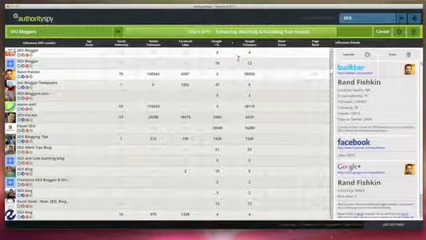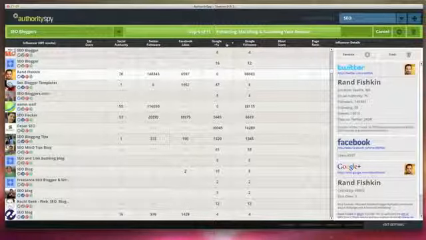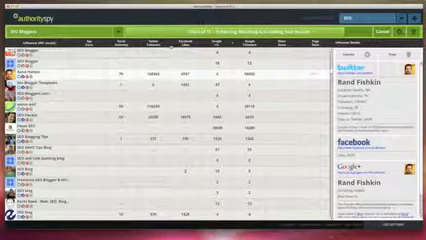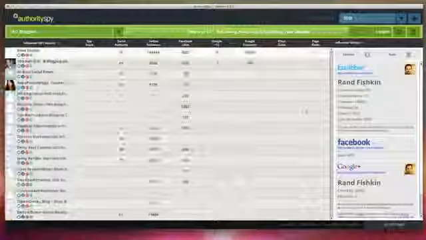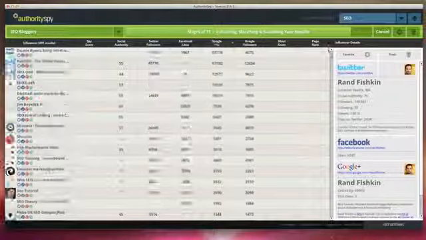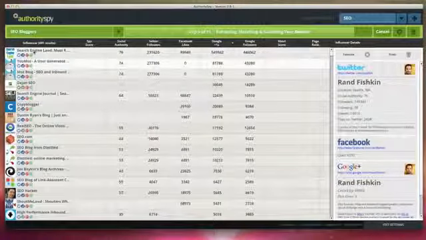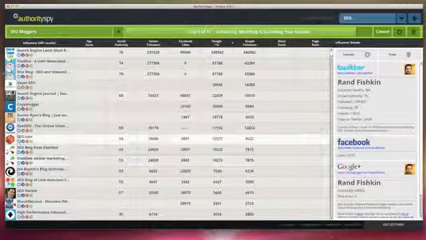So say that I want to really focus on Google Plus influencers or Facebook or Twitter, I can do that. Say that I want to do Google Plus, I can just sort that, and I can see all the influencers on Google Plus.